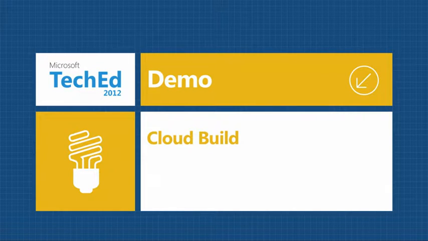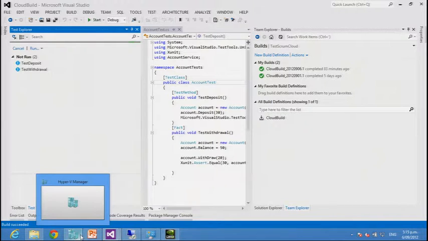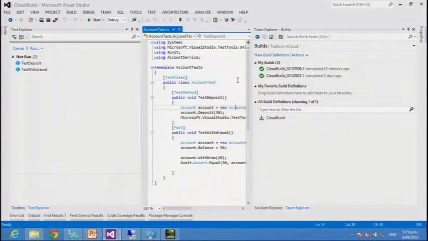So I have a project set up here with unit tests from 2 different test runners. So if you look at the code here, let's make that a little bit bigger.